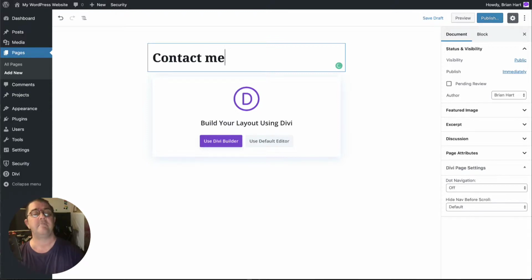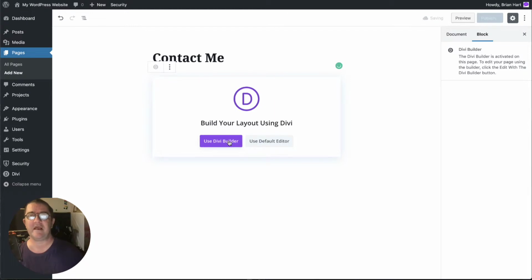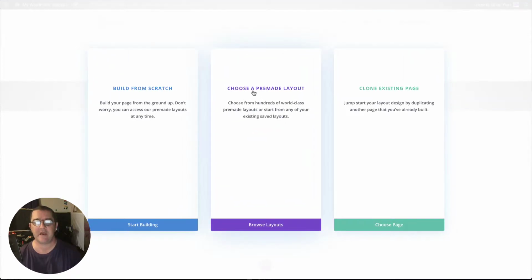Contact Me, but because it's going to be shown in a menu, I want it to be capital Me, and we're going to use the Divi builder. So we just simply click that, let it do its thing. We should get that. There we go.